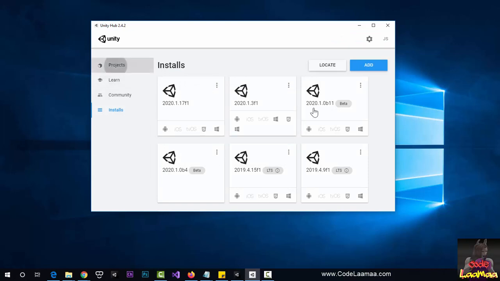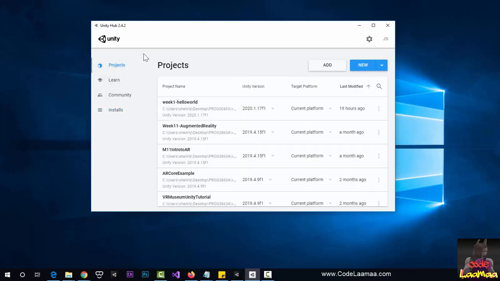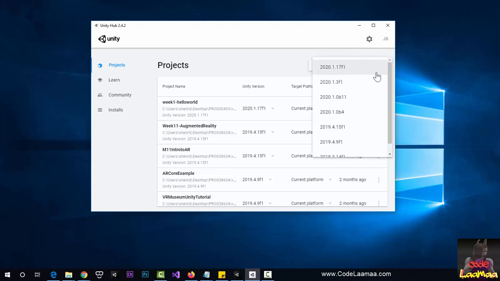What I'm going to do is create a fresh project. So let's talk about our projects folder again. I already mentioned that here are your past projects. Now I want to create a fresh project. I can just hit New, or it's probably better to hit the little down arrow next to New, because then you can choose the version of Unity you want to create your project for. So I'm going to choose my latest, which is 2020.1.17.